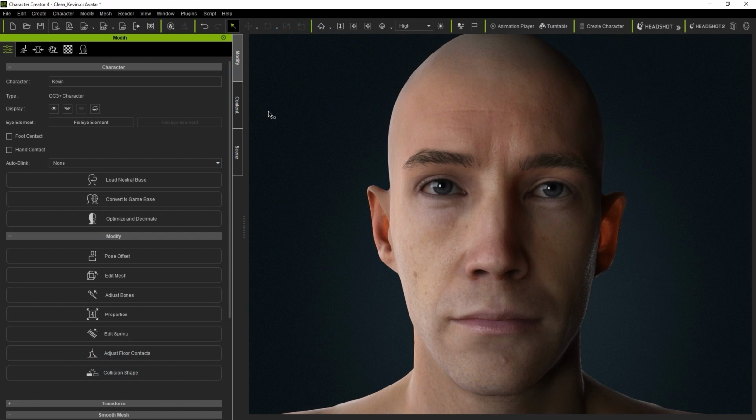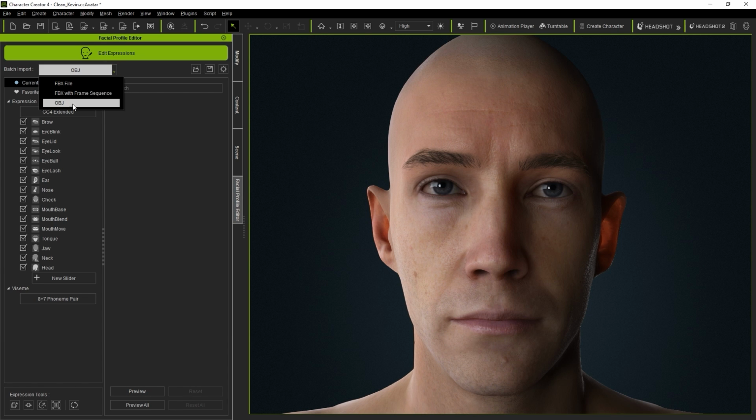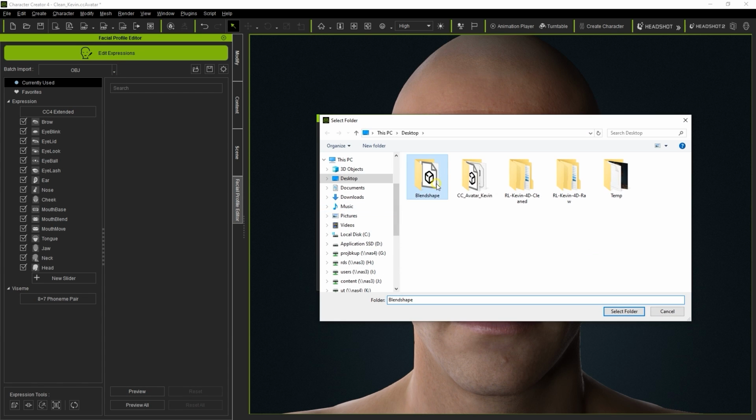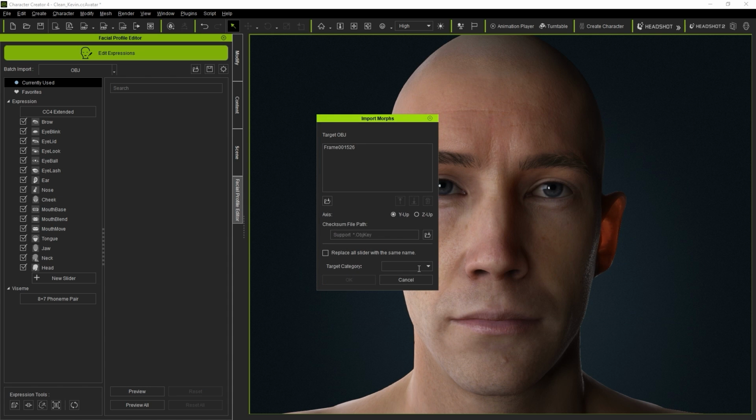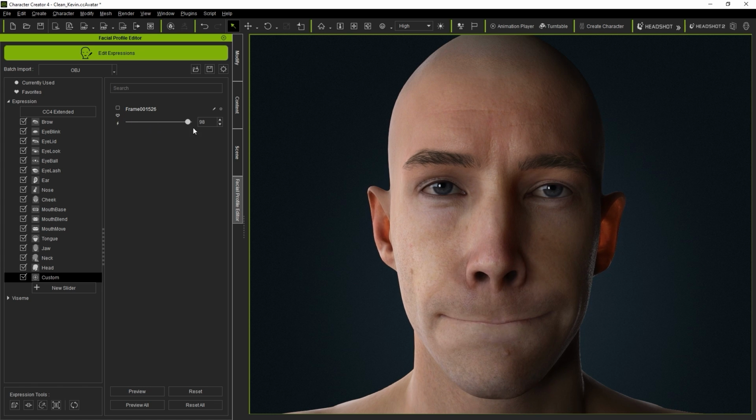Now it's time to import this new expression to Character Creator. Let's open up the Facial Profile Editor and click on the OBJ button to import the OBJ that we just exported. Let's create a new category for it called Custom. This will give us a new custom slider, and we can see the results when we adjust the intensity.